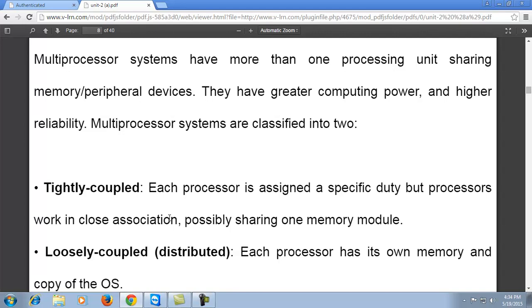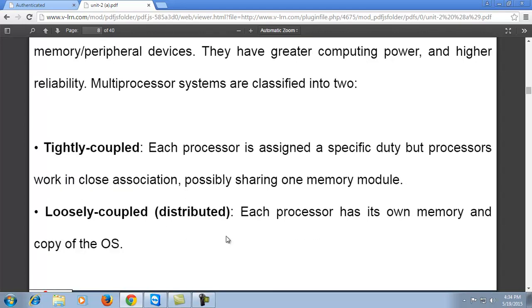Now multiprocessor systems are classified into two types. First is tightly coupled. Each processor is assigned a specific duty, but processors work in close association, possibly sharing one memory module. In tightly coupled, every processor does a single task, but they are dependent and work together for achieving a single goal and sharing a single memory. That kind of processing is done inside the tightly coupled processing system. In loosely coupled, that is the distributed, each processor has its own memory and copy of the operating system.